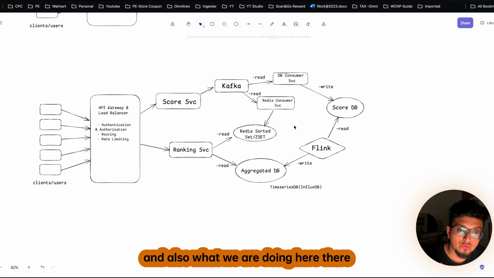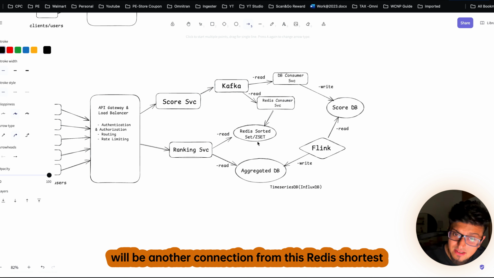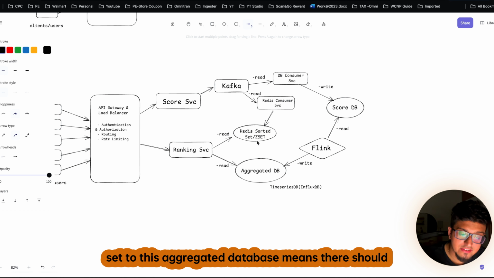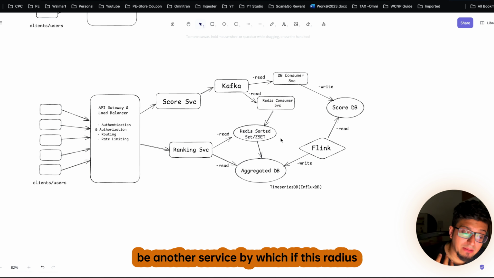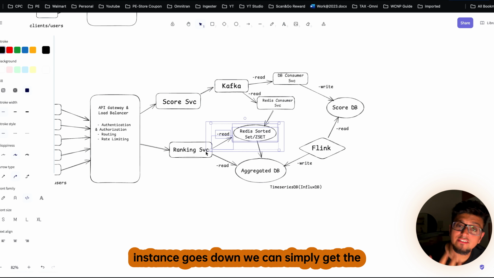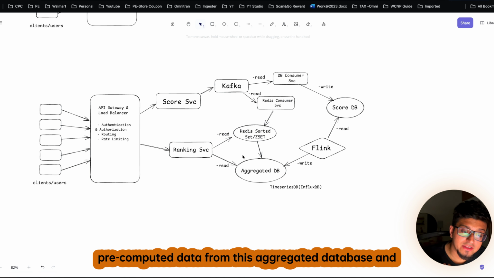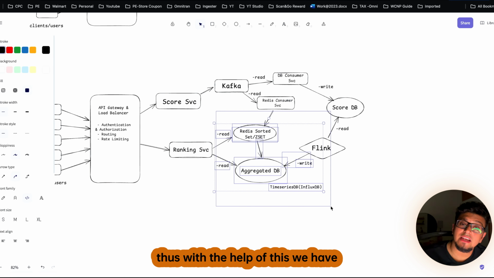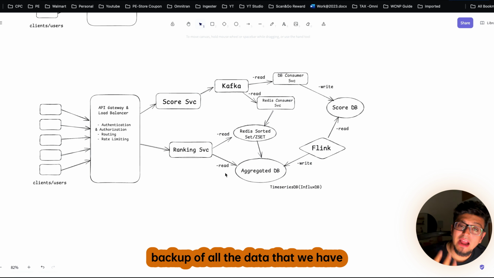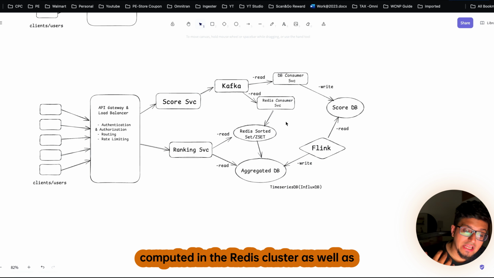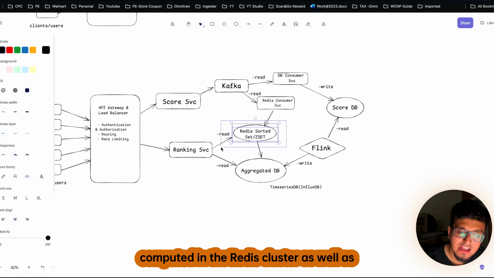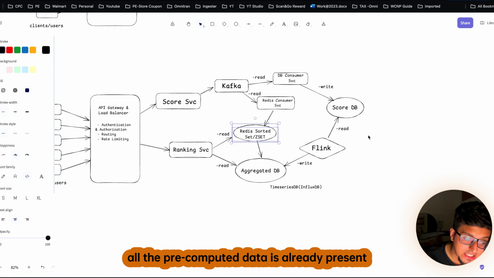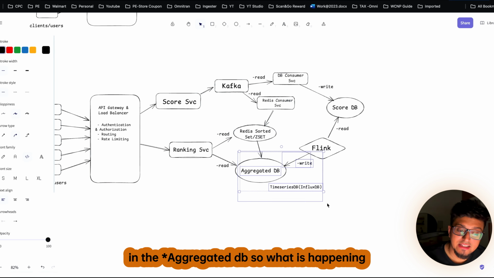And also, there will be another connection from this Redis Sorted Set to this aggregated database. Means there should be another service by which, if this Redis instance goes down, we can simply get the pre-computed data from this aggregated database. And thus, with the help of this, we have a backup of all the data that we have computed in the Redis cluster.